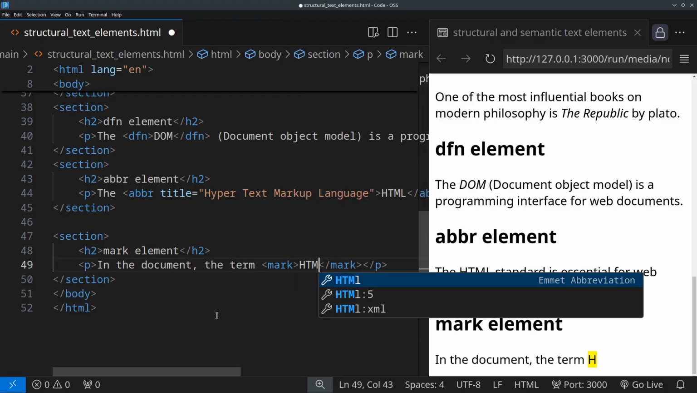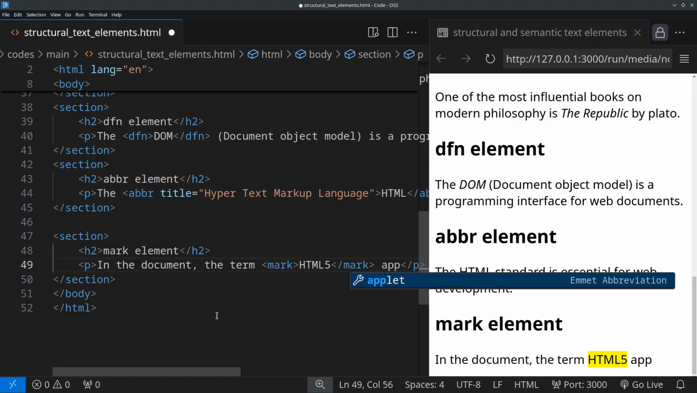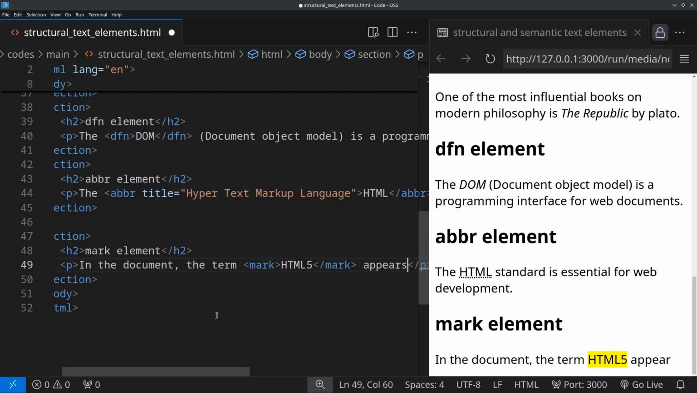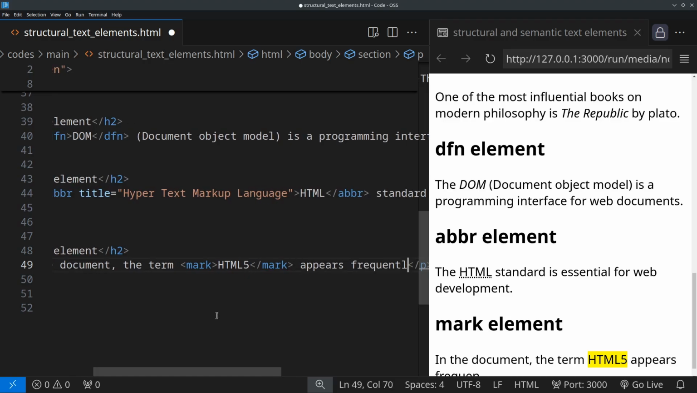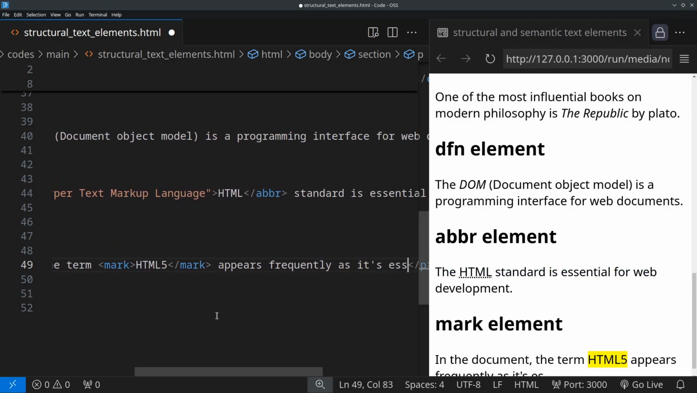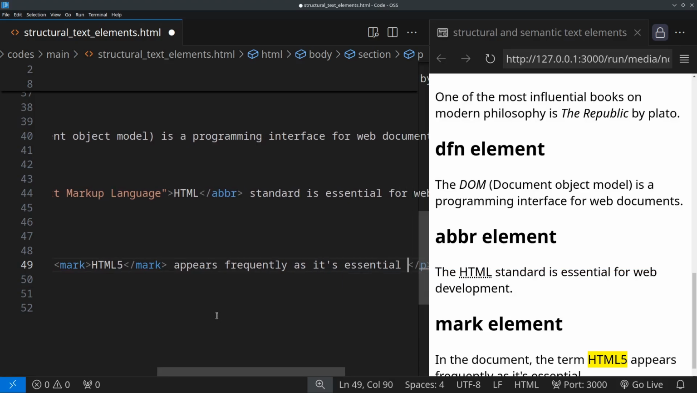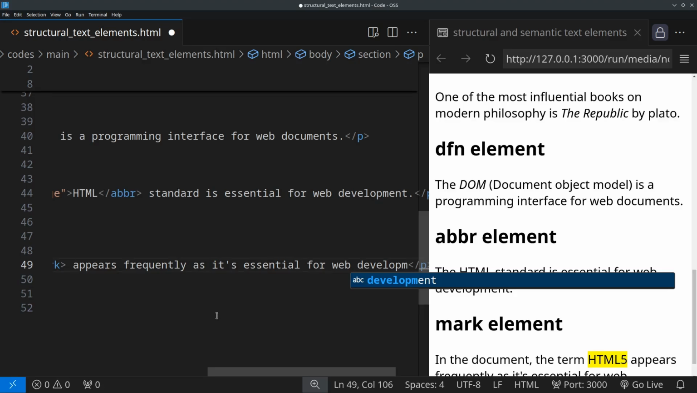I will type HTML5 for example. On the page over here you can see that it is displayed with a yellow background. The mark element highlights the HTML5 as an important term, guiding the reader's attention to its relevance in the paragraph. Avoid using the mark element solely for visual styling. It's intended for marking text that has contextual significance.